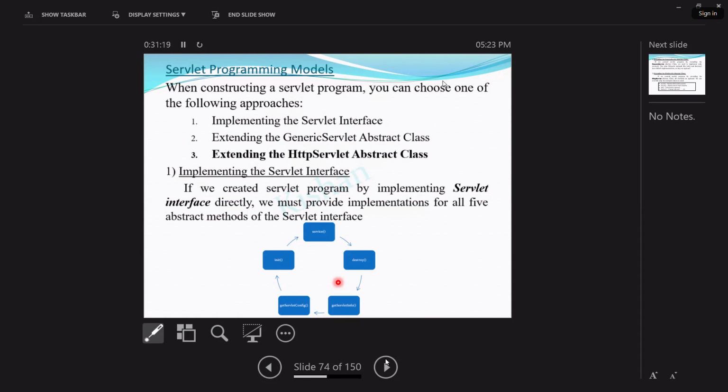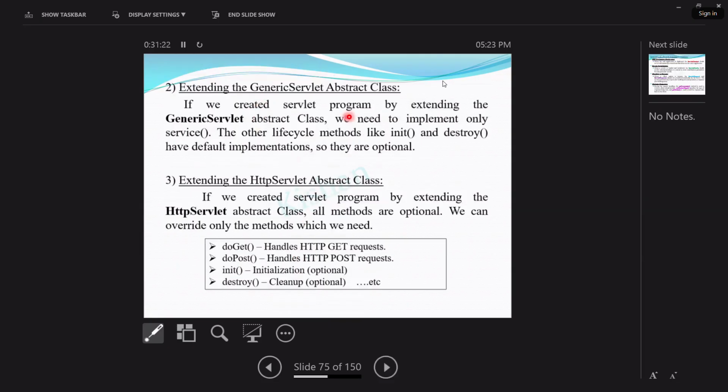Done? Please keep your next heading as extending generic servlet abstract class. Please make sure to write these points. If we create a servlet program by extending generic servlet abstract class, we need to implement only the service method. Other lifecycle methods like init and destroy have default implementations. They are already overridden, so they are optional. Third way, by extending HTTP servlet, all the methods are optional.